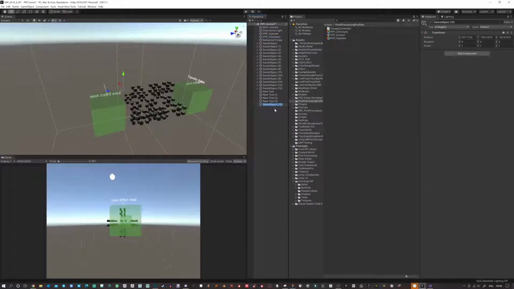Sorry about that, a memory lapse just happened. So you want to make a new object, call it post-process volume, right? And then in here, add component, type in post-process volume, and that creates this here.